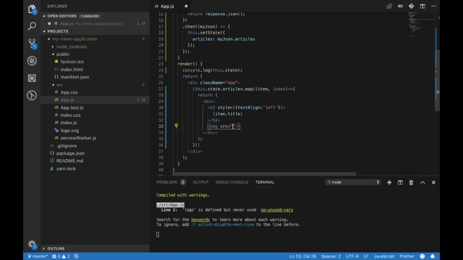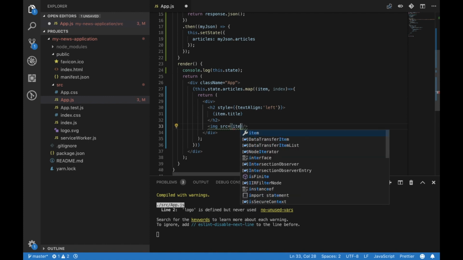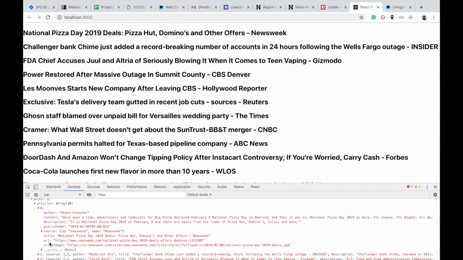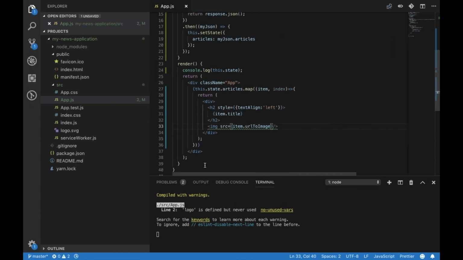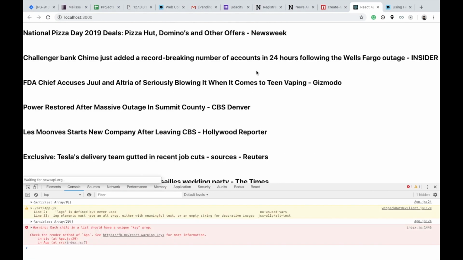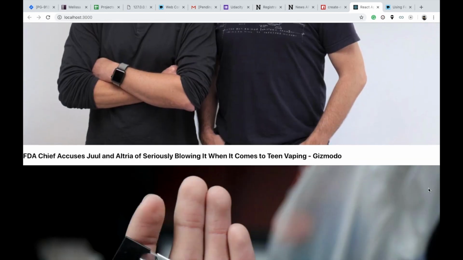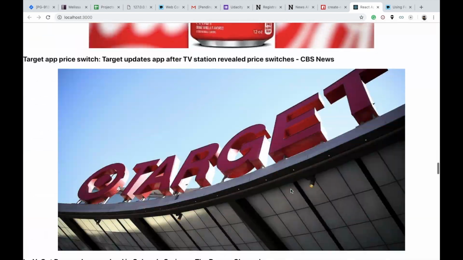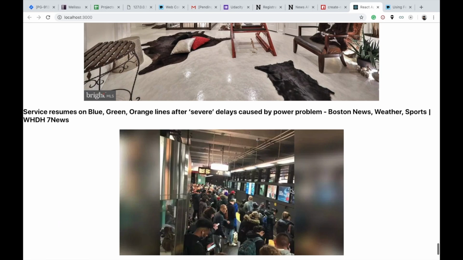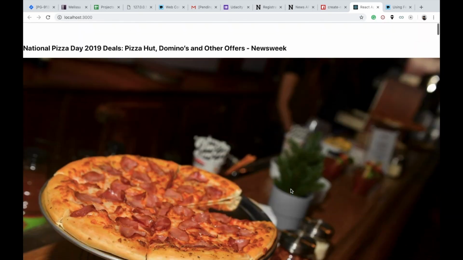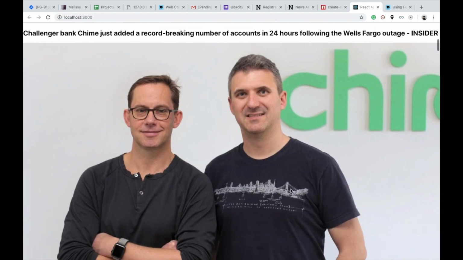Now what is going to be the source of that image? This should be item.imageUrl. And why do I know that? Because, okay, this is the URL to image. Let's just copy that, paste that there. Let's see what happens. Okay, now we are getting all the images. Now these are also aligned. Some of these images are big, some of them are small.